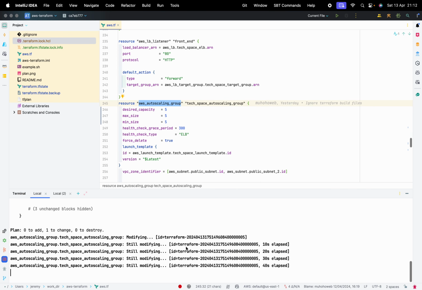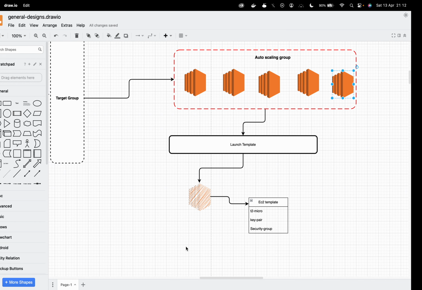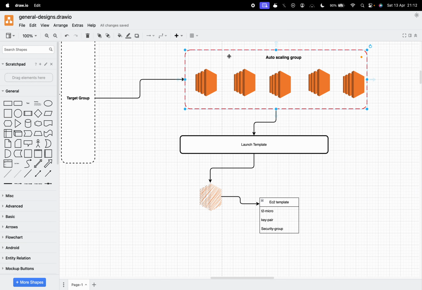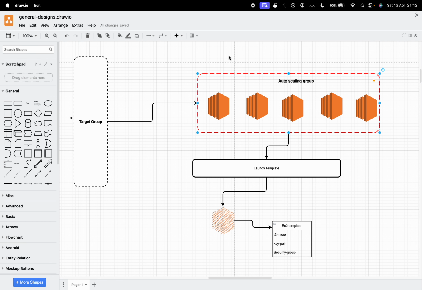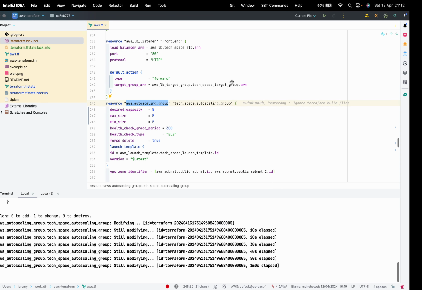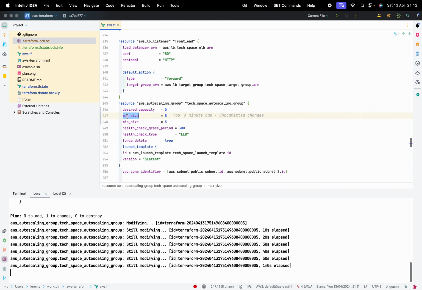As we wait for them to come up, we are now talking about the auto-scaling group. In an auto-scaling group, you define how you want to scale. So basically, you give the maximum size and the minimum size. We also have something called the health check grace period.